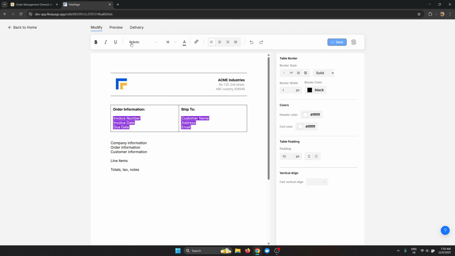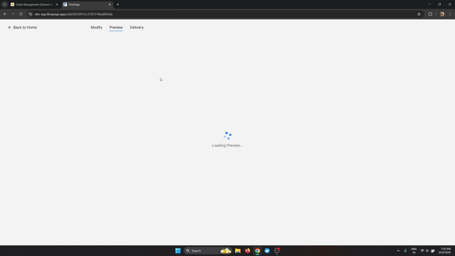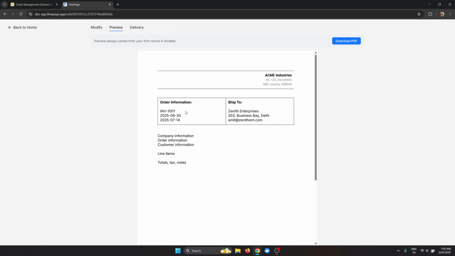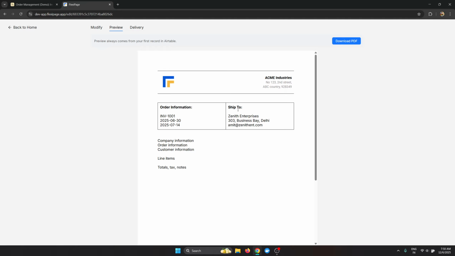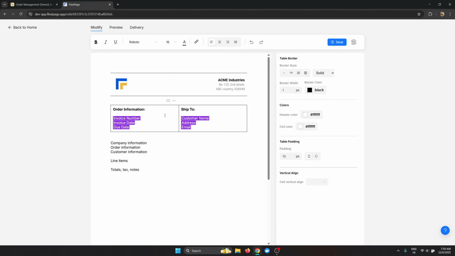You can save it and you can click on this preview just to see all the details are getting populated correctly. Yes, this is good.